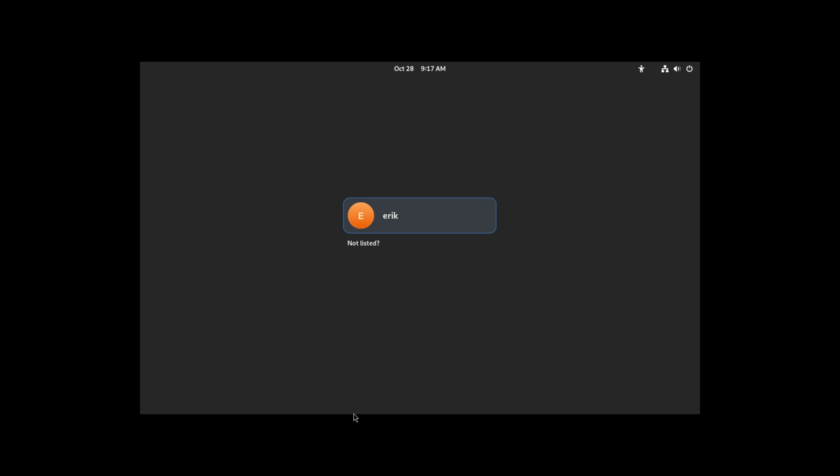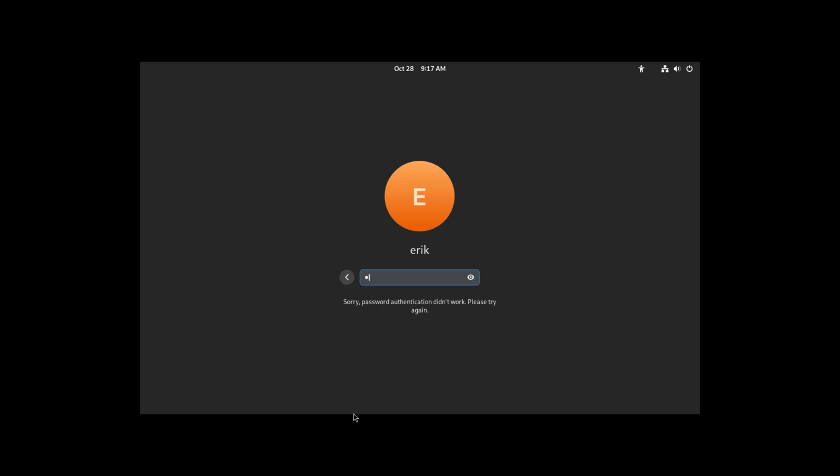That's why I don't like doing it like this. Encrypted. We gotta wait, right? Okay, there it is. Right, password.